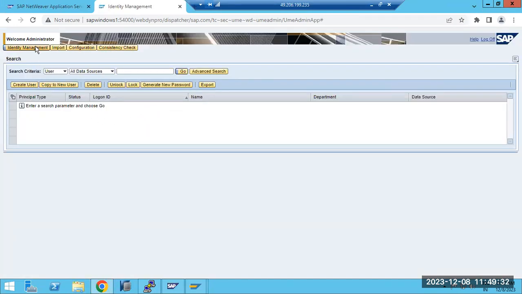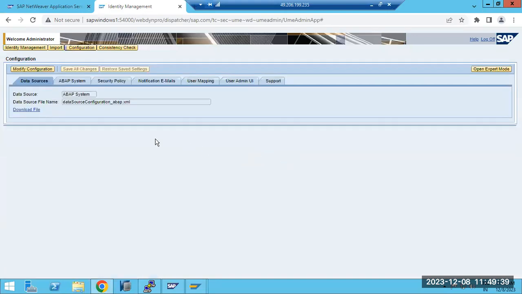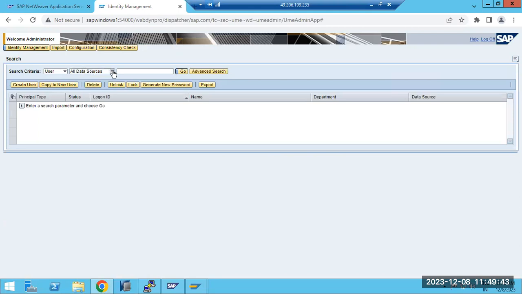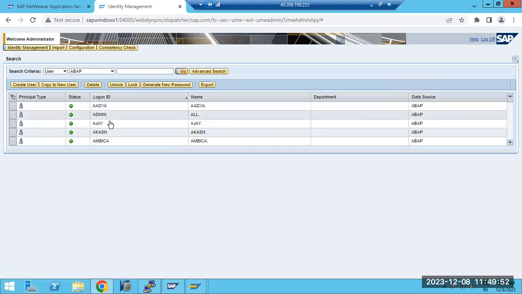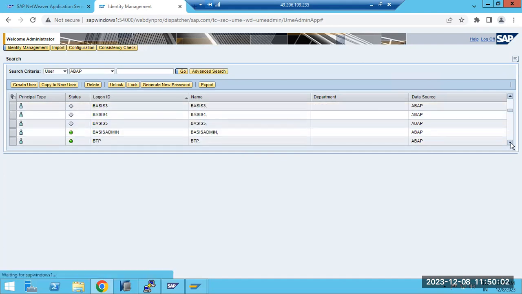In identity management, we have changed the configuration of the above system here. So now you can pull the data. You can also check how many users are there in the above system. All the users list we can pull here. Admin, Ajay, Akash, Ambika, basis 1, basis 2, basis 3. All are above users, right?